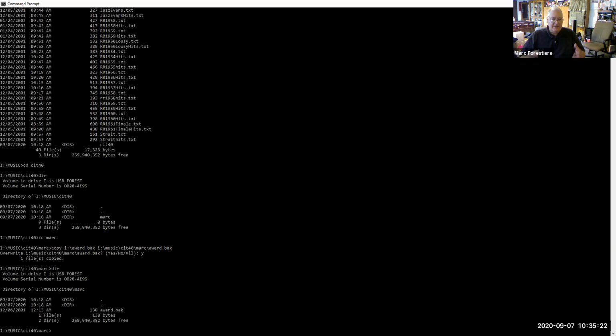Now, that is in the folder under Mark, which is located under CIT40, which is located under music, which is off the root directory of drive I. Wow, what a big mouthful, okay? If I wanted to, I can now use the substitute command and say, why don't we substitute that whole drive and path for a new drive letter?